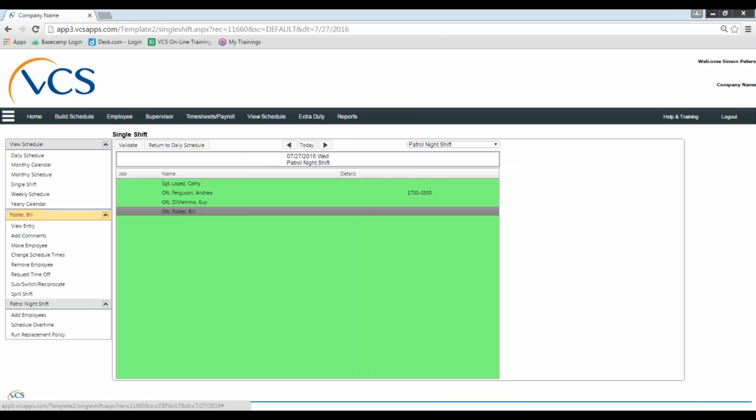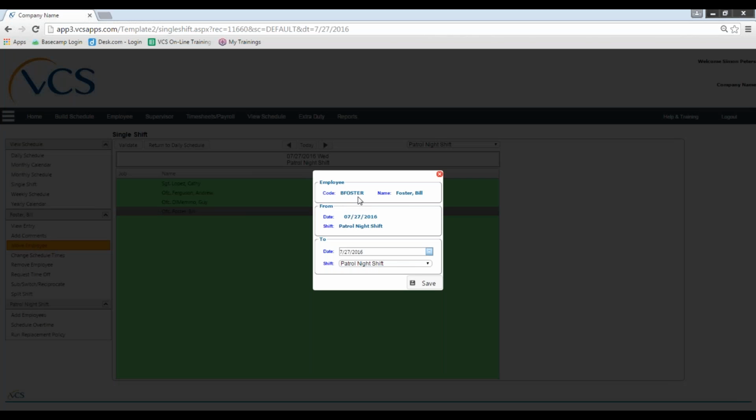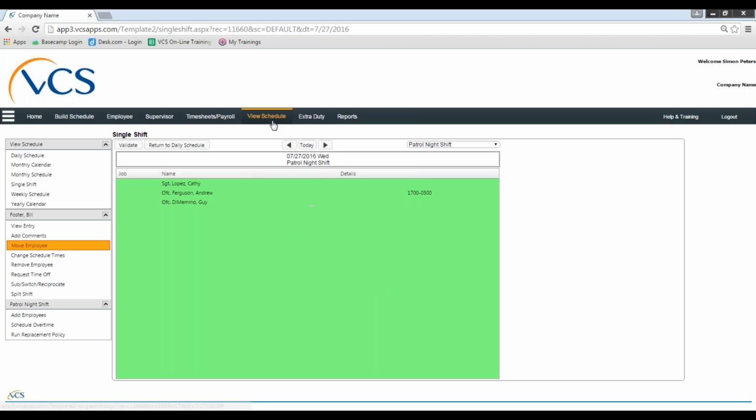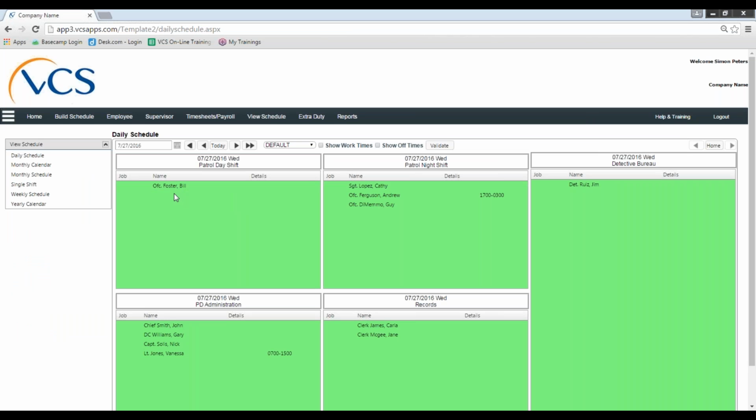Now I'm going to go to that menu with his name on it, and I'm going to click Move Employee. And now it's saying this is the person we're moving, this is the date and shift we're moving him from, and this is the date and shift that we're moving him to. So I pop that in, I click save, and now you'll notice that he's no longer on the night shift. But if I go back to the daily schedule, there he is on the day shift. So if we ever had to move someone to another shift, whether it's a training shift or something like that, it's as simple as clicking on their name and clicking Move Employee.